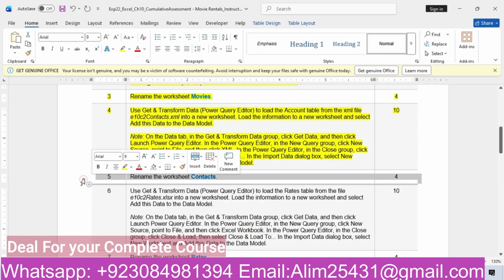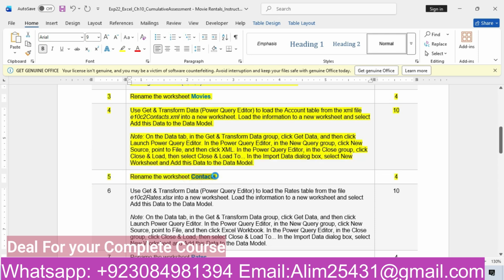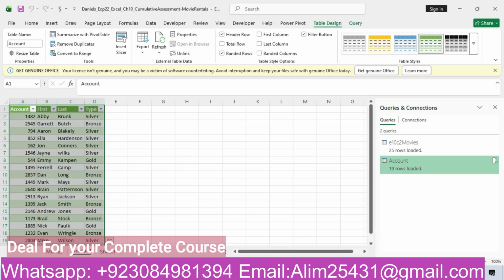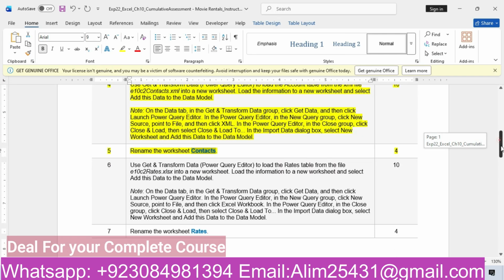And in our fifth step, he is asking to rename the worksheet as context. So we will copy that and rename that worksheet as context. That's our context worksheet. And what next is he asking us to do in our sixth step?